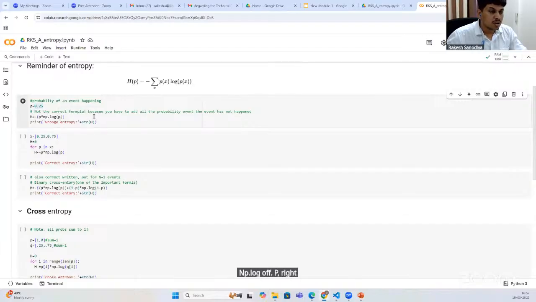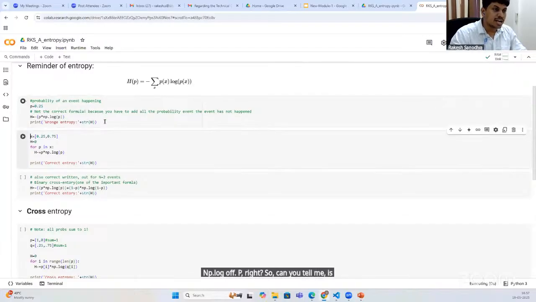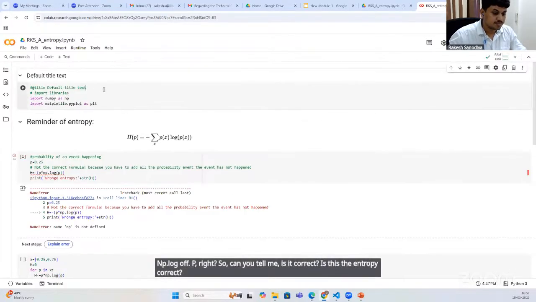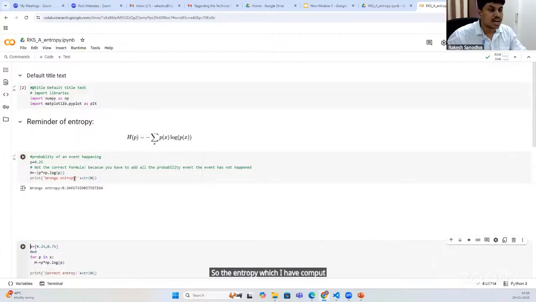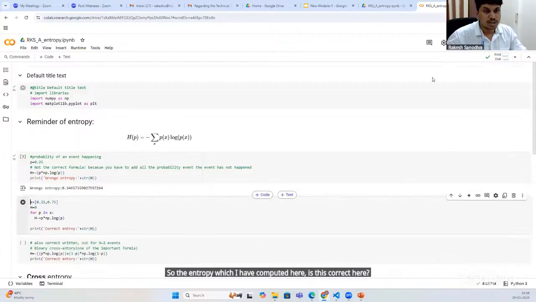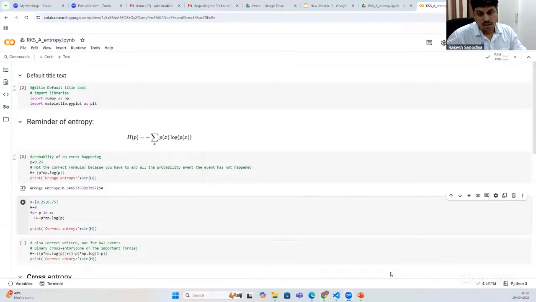Can you tell me, is it correct? Is this entropy correct? The entropy which I have computed here is 0.34. Is this entropy correct? No. Why no?